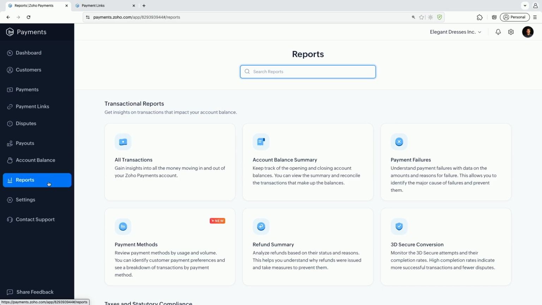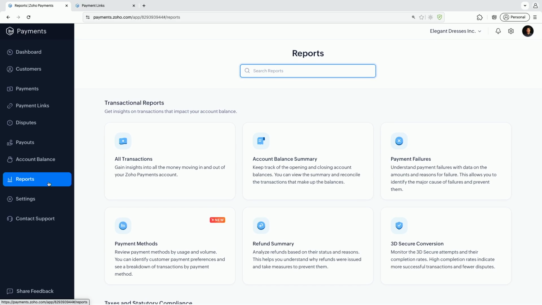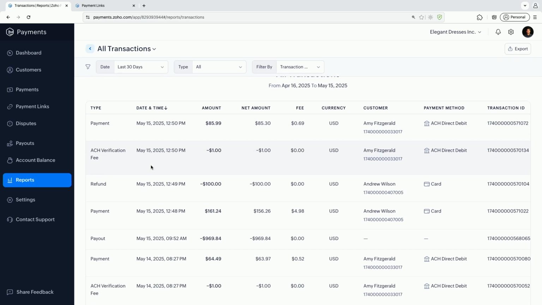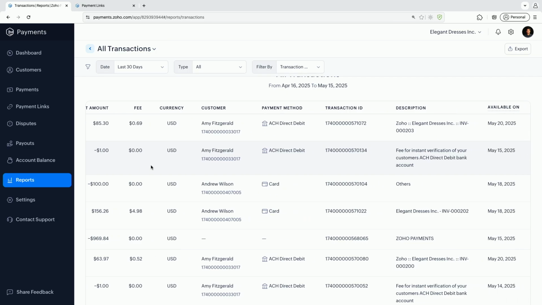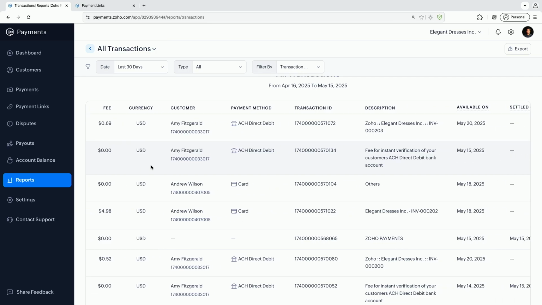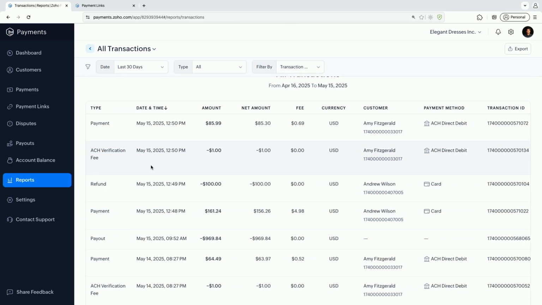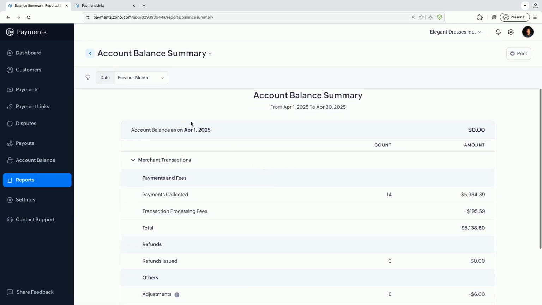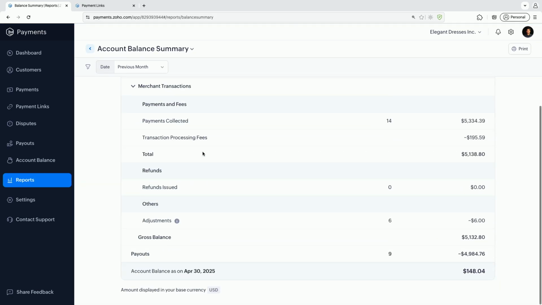Reporting, we have the all transaction report. Basically, everything that happens in Zoho Payments is available in this report. It basically gives you all the payment method type, the fees, the settlement date, available details, whatever it may be. Account balance summary shows you what was your account balance, what was the fees that was charged, how much was settled, all of that details.